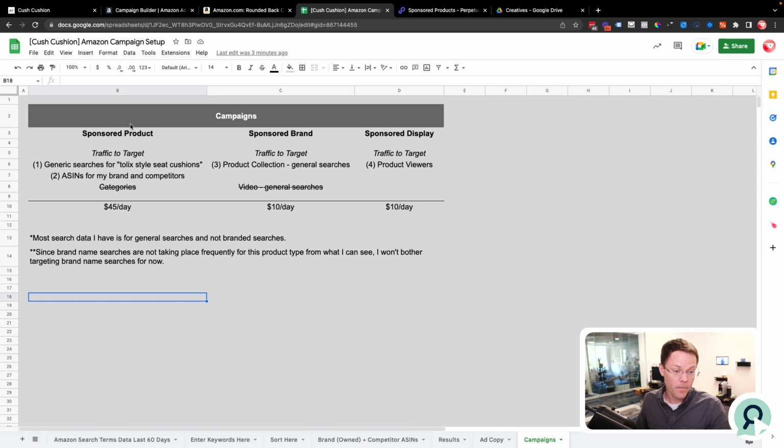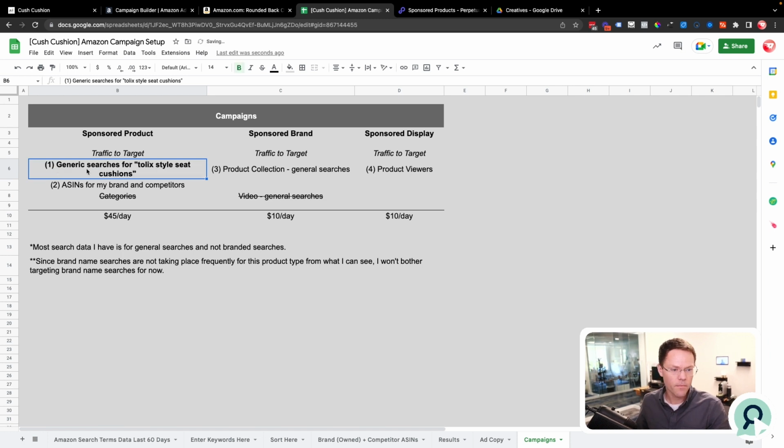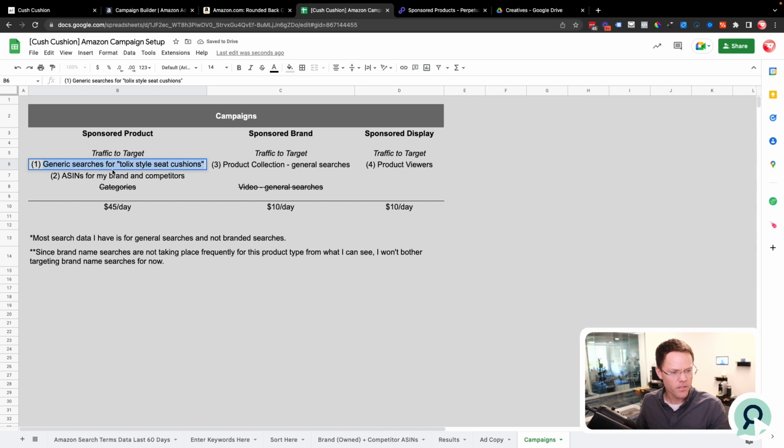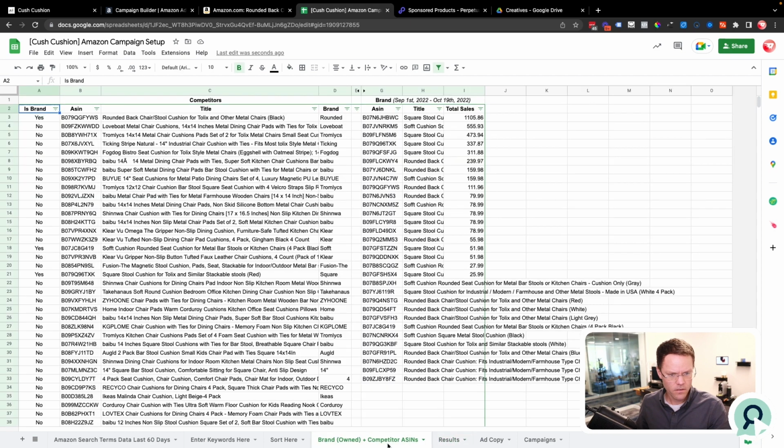And so this is my campaign planning spreadsheet. Super simple. I just have the 3 different main campaign types that I can use in Amazon, so sponsored product, brand, and display. And then the type of traffic I'm going to target for each campaign type is written out here too. So this one cell represents one campaign, and this campaign is going to go after generic searches for Tolix style seat cushions and then other generic keywords that I've already planned. And then it's also going to target ASINs for my brand and competitor brands on Amazon, which I've already written down over here in a spreadsheet.